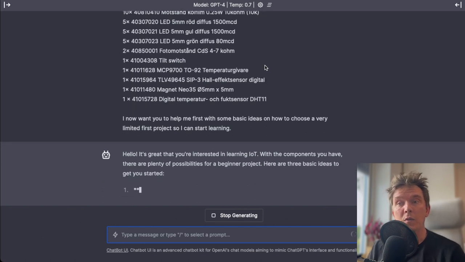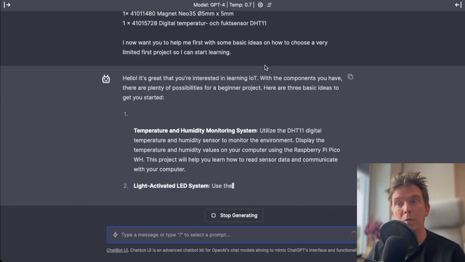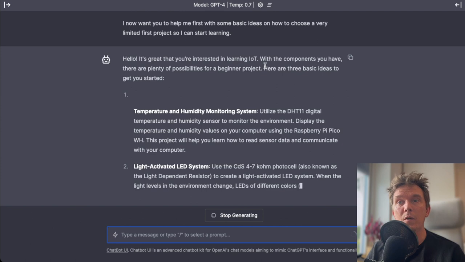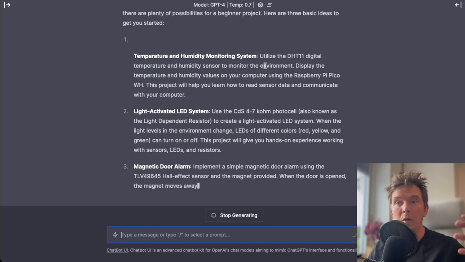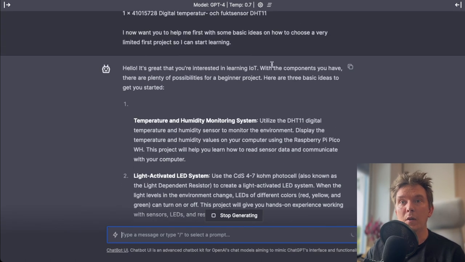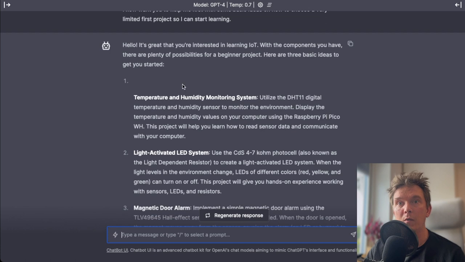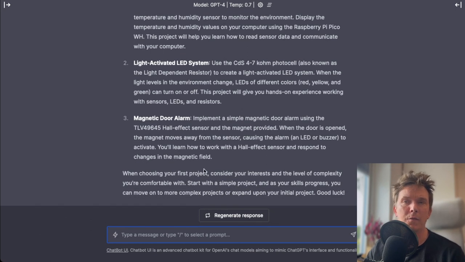One thing that we can notice is that GPT-4 is significantly slower in response than GPT-3.5. It's also much more expensive, but it's also much better. And now it gives me a couple of pieces of advice. It's great that you're interested in learning IoT. With the components that you have, there are plenty of possibilities for a beginner project, and here are three basic ideas to get you started. And yeah, we can see that these ideas were quite much reflected in the other ones, but I think this is a higher quality answer.